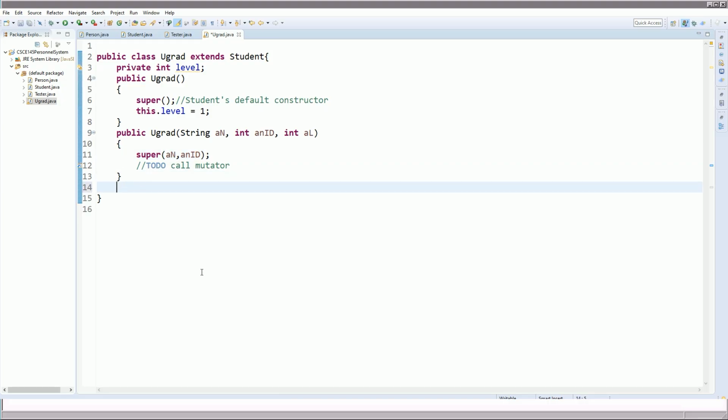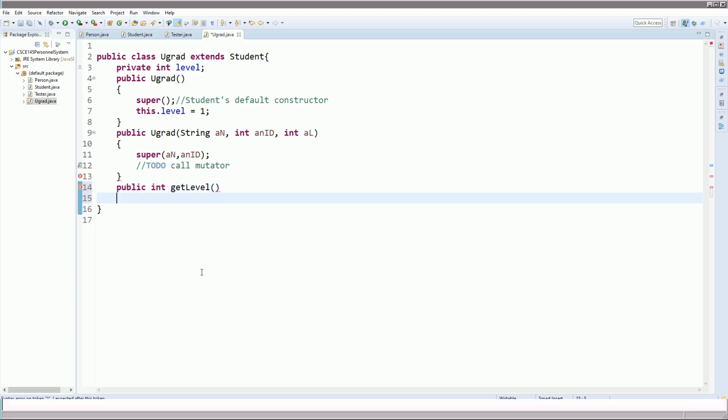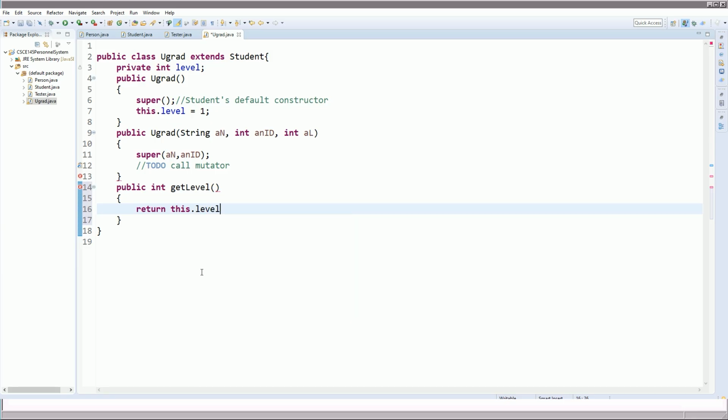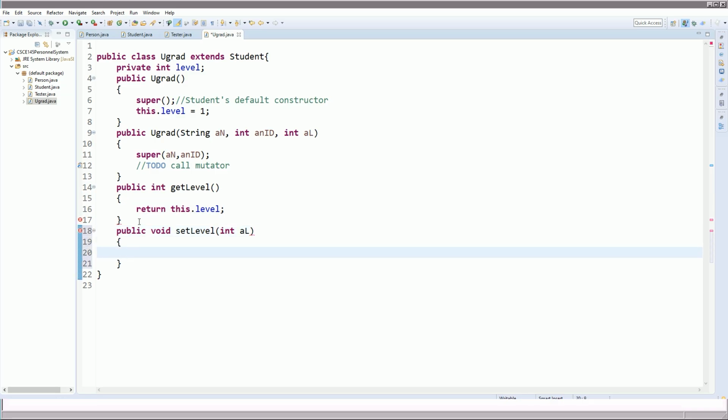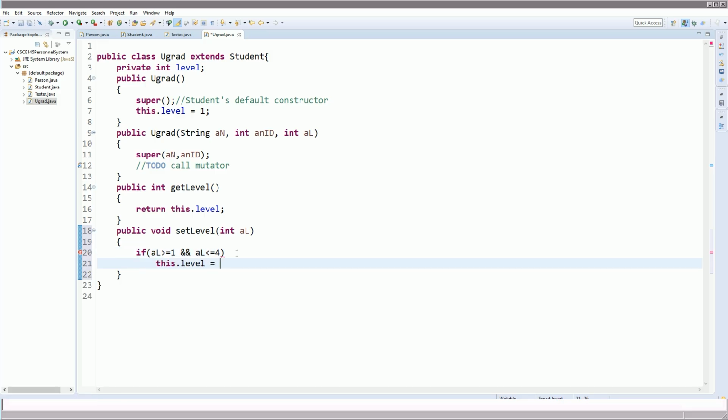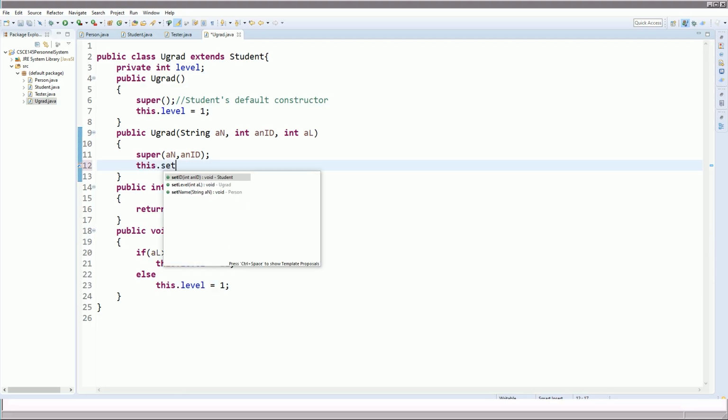Now we create accessors and mutators. They don't change. Public int getLevel, and we can return this.level. And also public void setLevel with int al. Now we need to validate if al is correct: if al is greater than or equal to 1, and al is less than or equal to 4, then this.level is equal to al. Otherwise, we set it to the default valid value of 1. Then inside of here, we call this.setLevel.